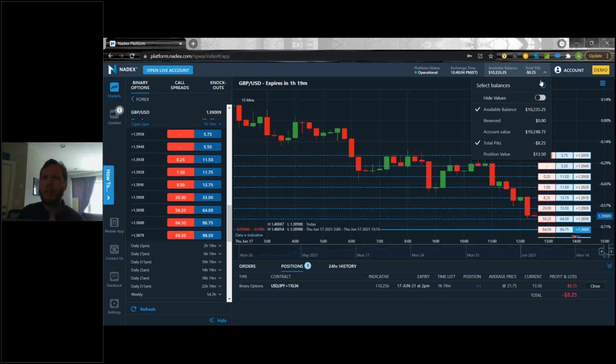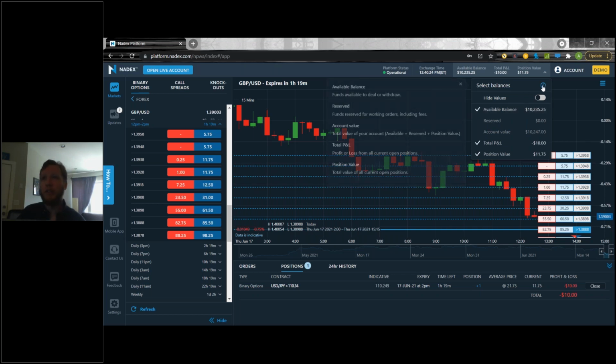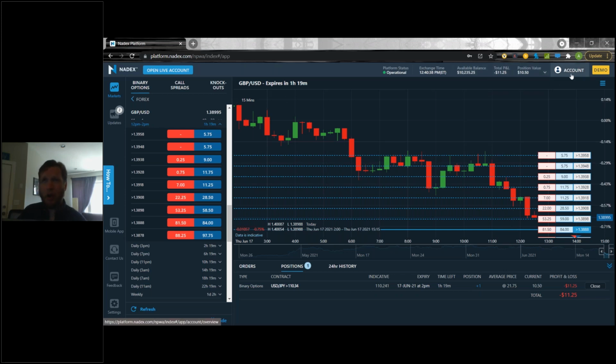If you hit this, you get a drop down, and you can also put your reserved. You can put up to 3 little buttons up here, so you can put account value, position value. If you're ever confused or want to know more about what these mean, because I know they aren't the most intuitive things in the world, you can hover over the select balances, and it's going to tell you, okay, the available balance is the funds available to trade or withdraw, all the way down. You can see the funds reserved is reserved for working orders and your fees. Going on over here, we have our account.